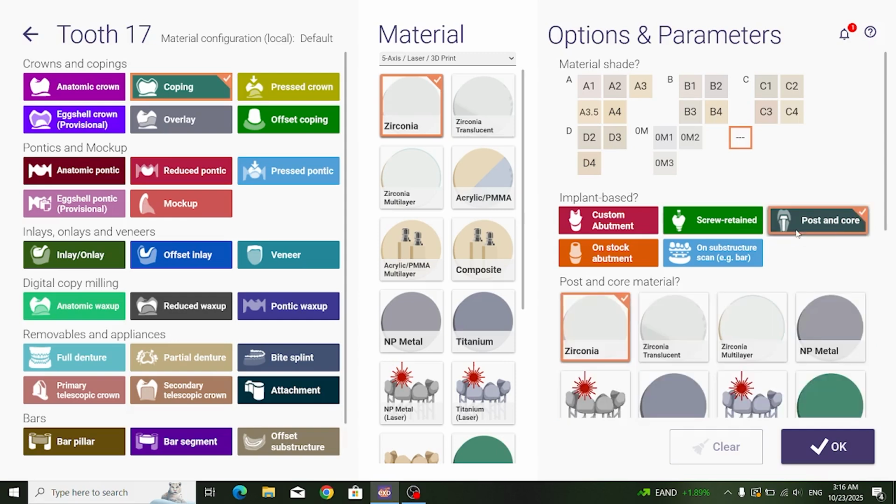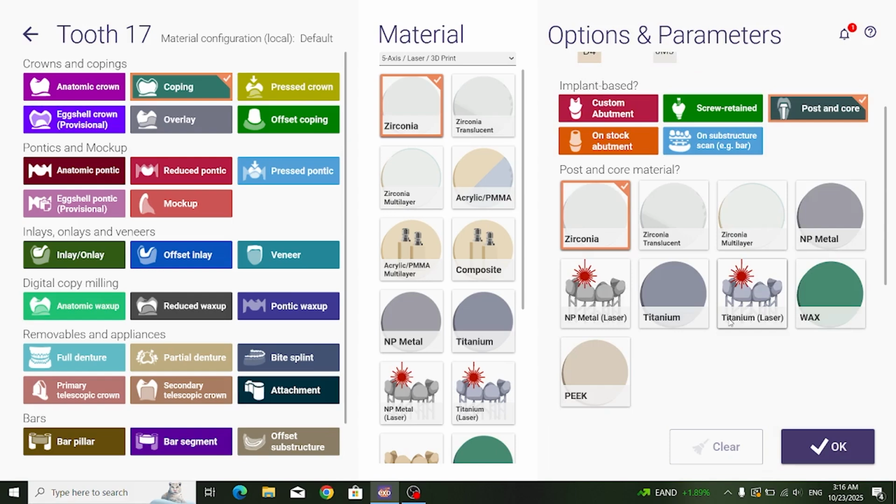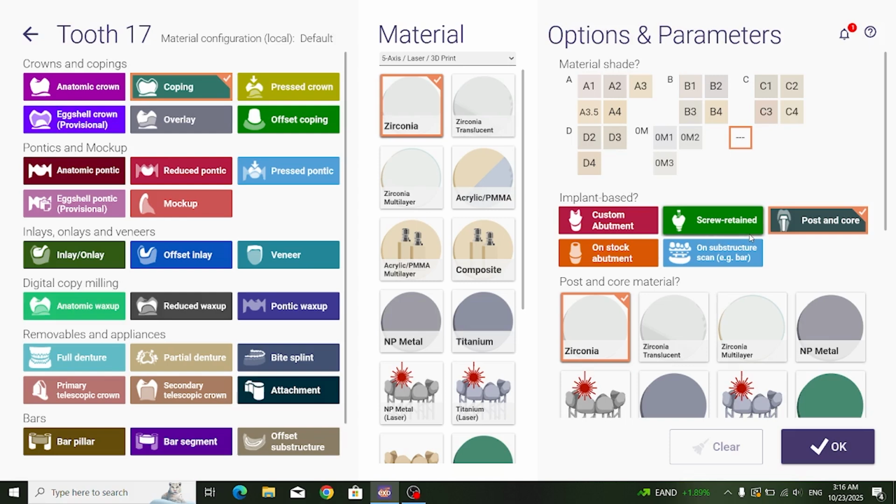Post and core. This option is for root canal treated teeth where you design the internal post and coronal part together. When you pick this, Exocad will ask for the post material, usually metal or fiber, because it affects how the post fits inside the canal.